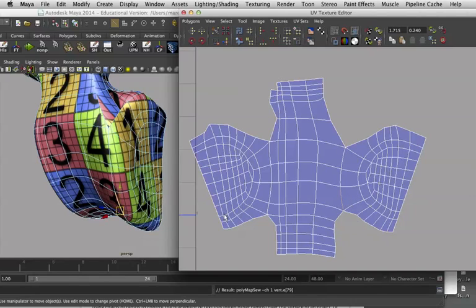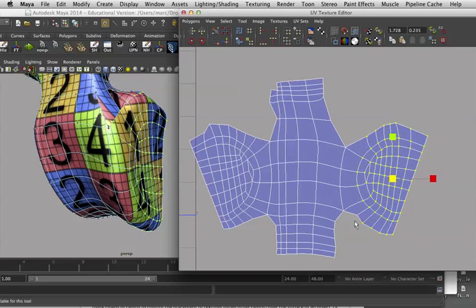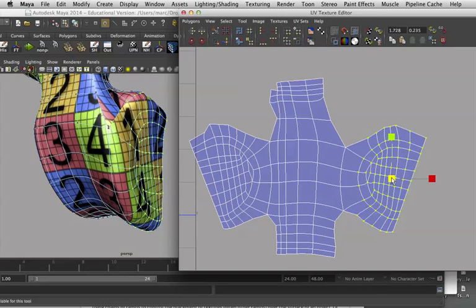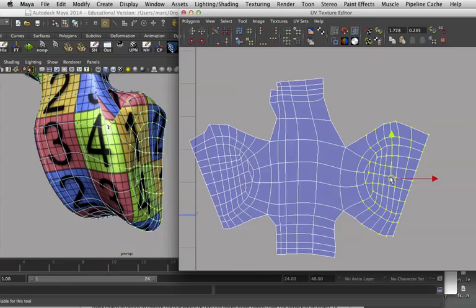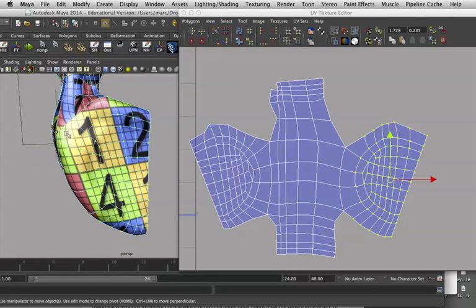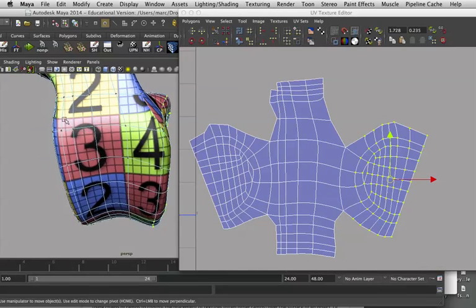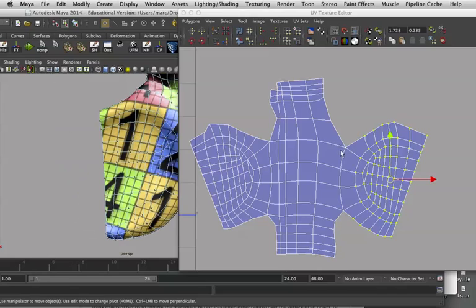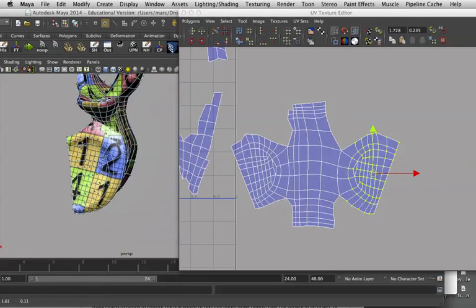Now I can see that the scale from this one and this one are off a little bit. I might want to select these and maybe scale it up a bit. Don't forget that. What I'm looking for is the size of, say, this square with the 1 in it. It should be about the same size as one of the squares over here and over here. The orientation doesn't really matter, it's just getting the size generally correct.